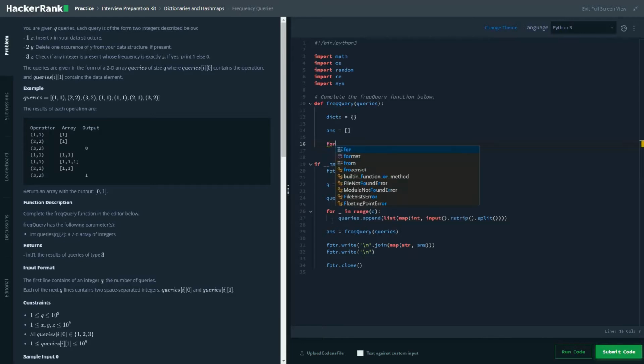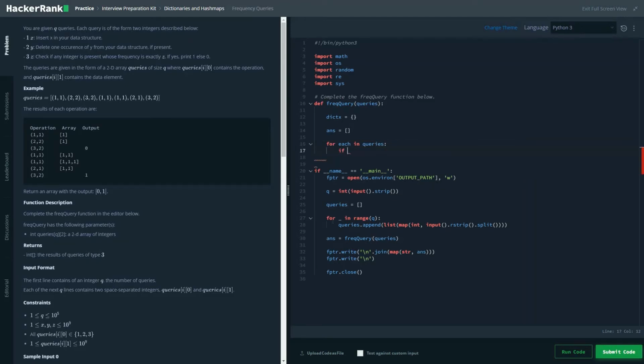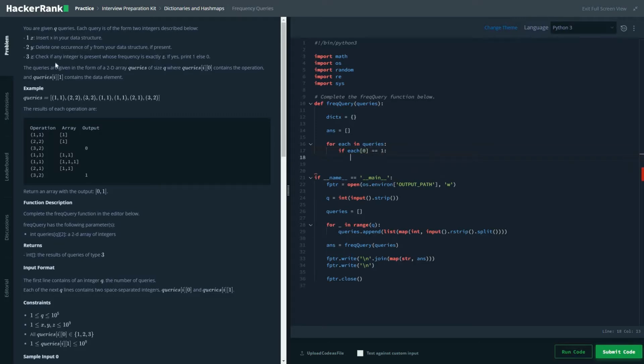Now let's do it. For each query in queries, we are going to check for the first operation, 1 x, insert x in your data structure. To do this, we will first check if each of 0 is equal to 1. So you are checking whether the first value of the query that is being given is 1 or not. If it's 1, that basically means that we need to insert x in our data structure. In this way, it would be distinguishing between 1, 2, and 3.